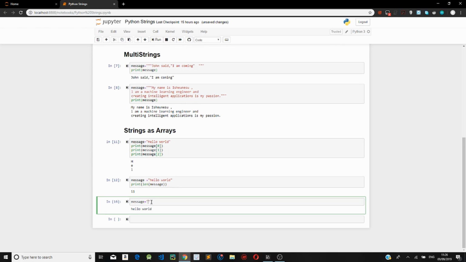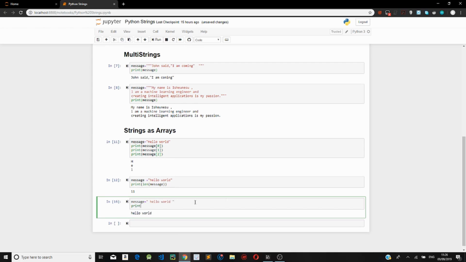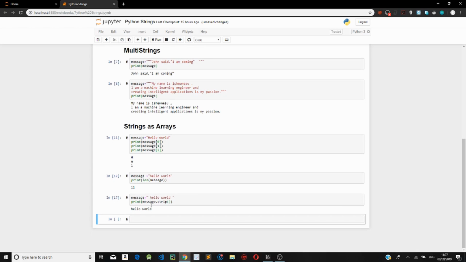We can also use another method to remove white spaces from the beginning or the end of the sentence. To do this, we use the strip method. Let's leave space at the beginning and the end. As we can see, the white spaces are removed from the beginning and the end.